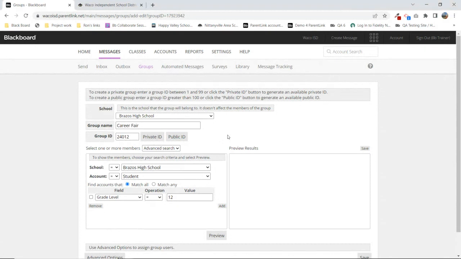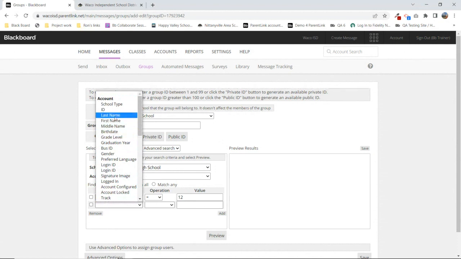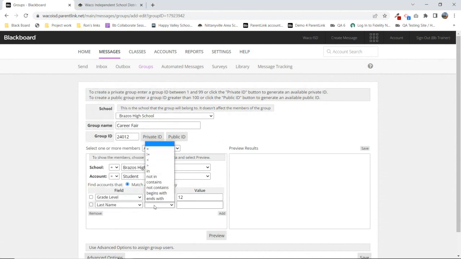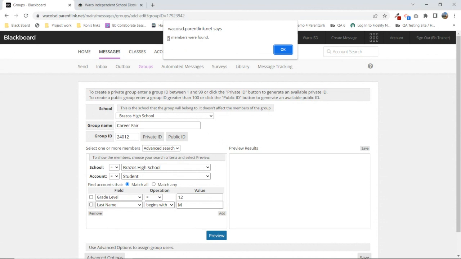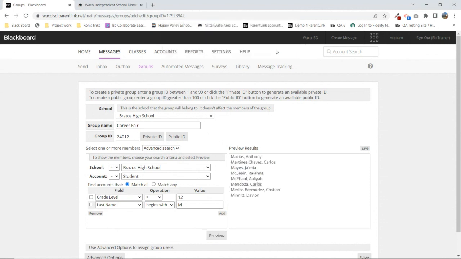No. Okay. All right, now with the advanced search and setting up criteria, I could have multiple criteria on here. So instead of grade level equal to 12, I could also hit the add button and say, hey, give me grade level equal to 12, but only the ones where their last name maybe begins with the letter M. Preview. Instead of 57, I'm down to 8. Right? So you could do multiple criteria.